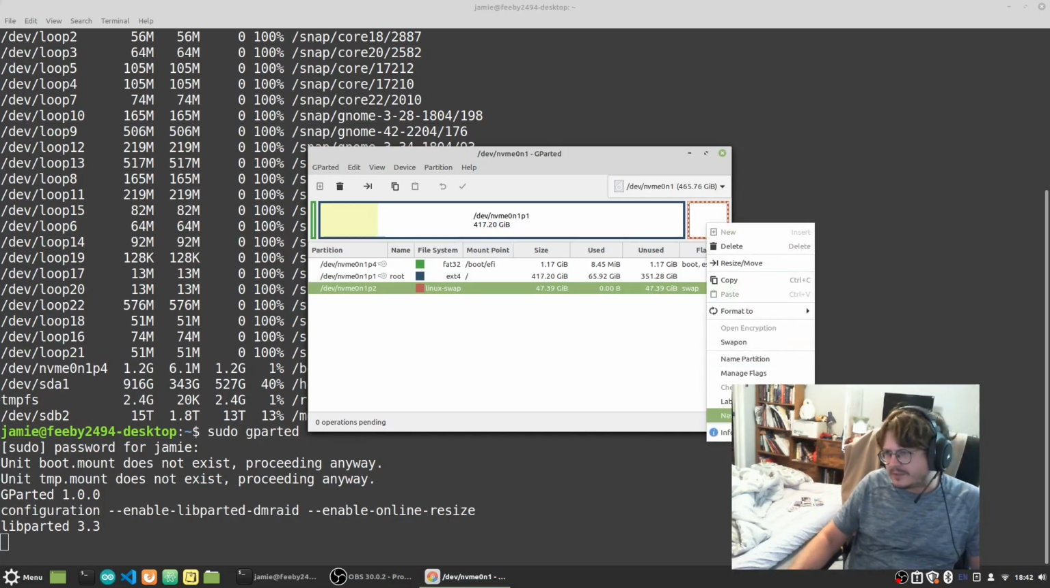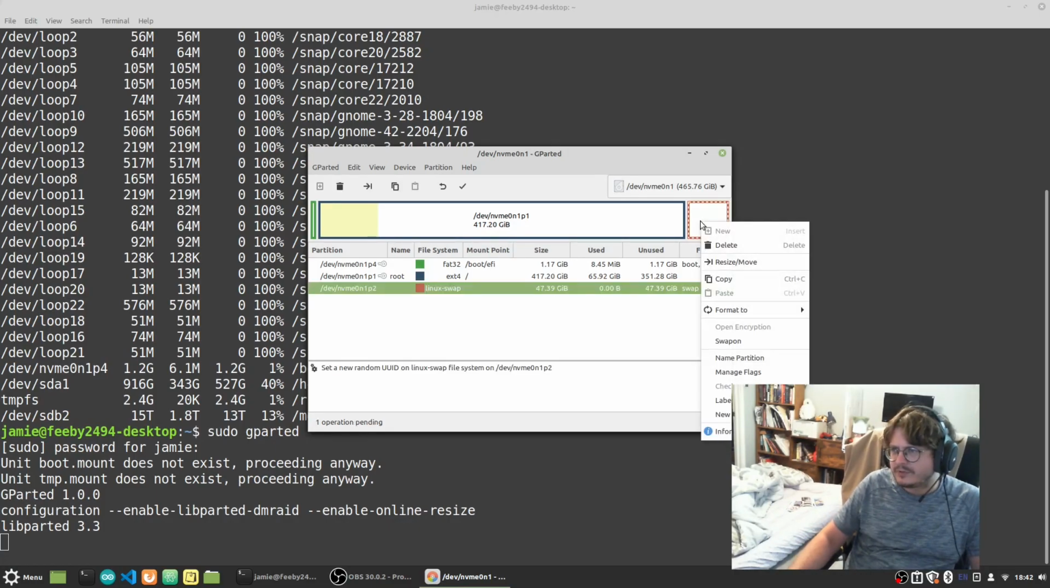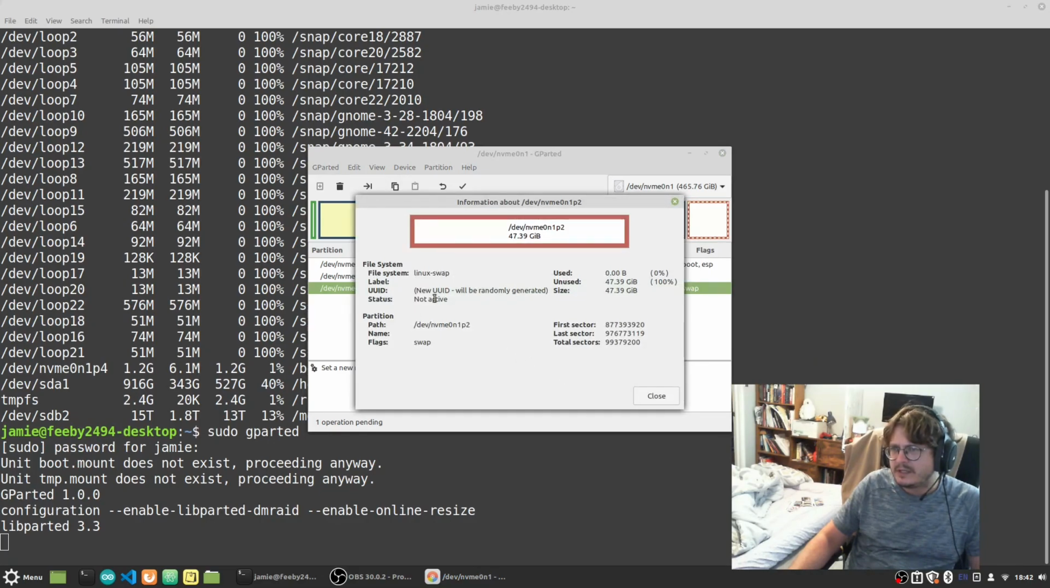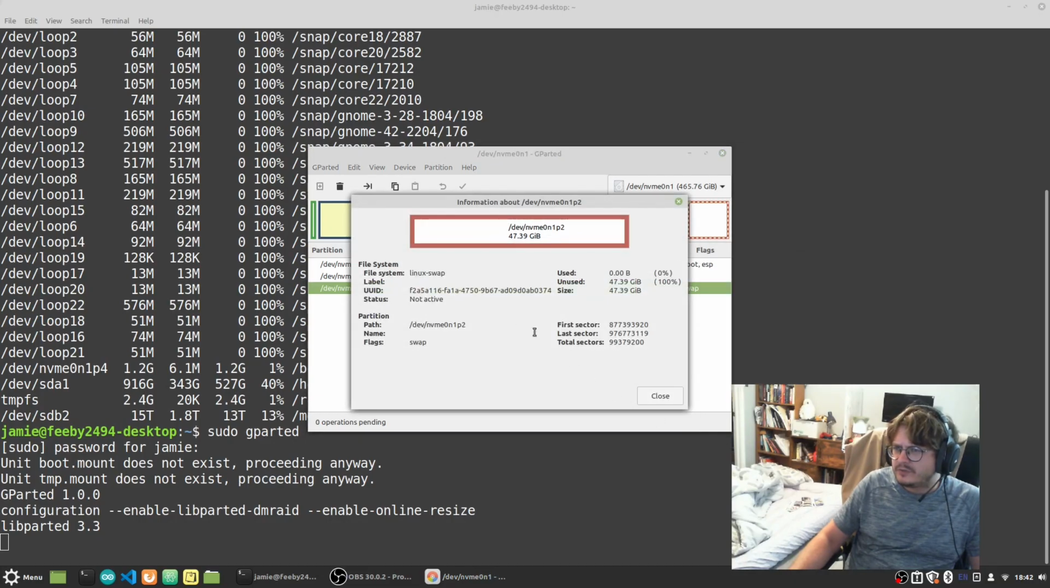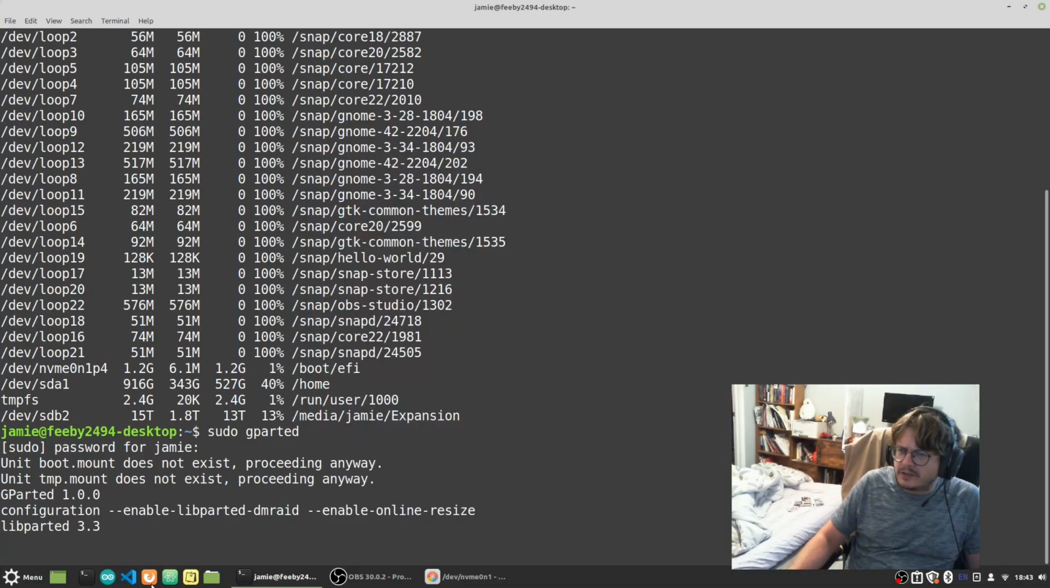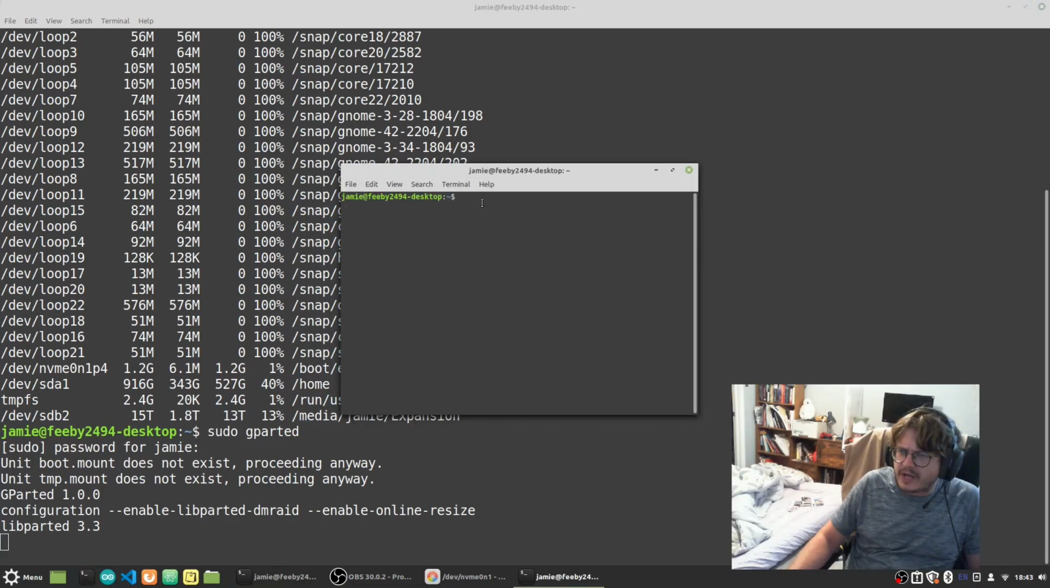Now, let me just make sure. Oops, I didn't want to give you a new UUID. Oopsies. Let's not undo last operation. Okay, let's do information, UUID. I mean, if I rebooted, it probably would just put that in there automatically, right? Control C. Let's open up a new terminal and check on that real quick.